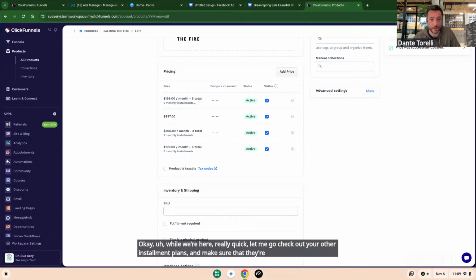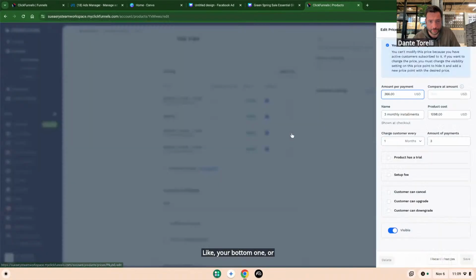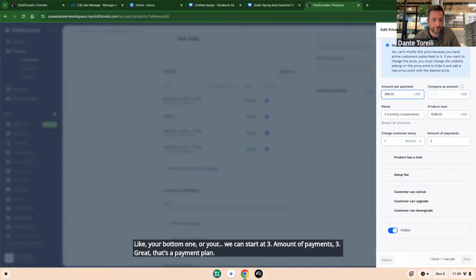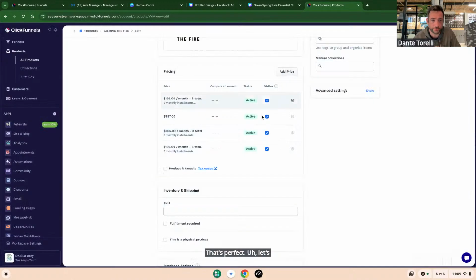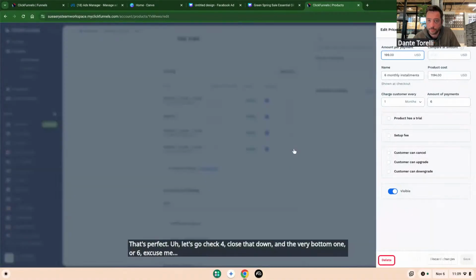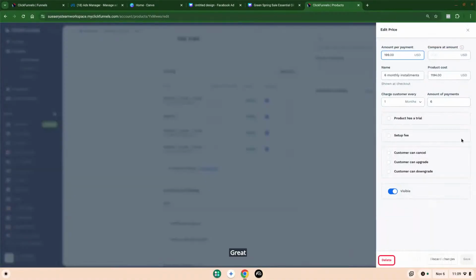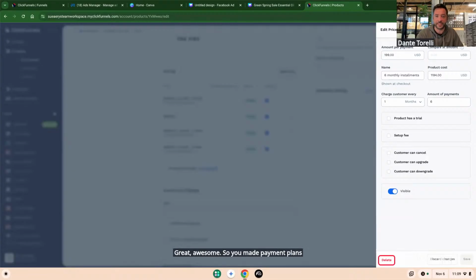that I think they're correct, but like your bottom one, or we can start at 3. Amount of payments, 3. Great. That's a payment plan. That's perfect. Let's go check 4, close that down, and the very bottom one, or 6, excuse me. Great. Awesome. So you made payment plans. You did perfect there. We're rocking and rolling.